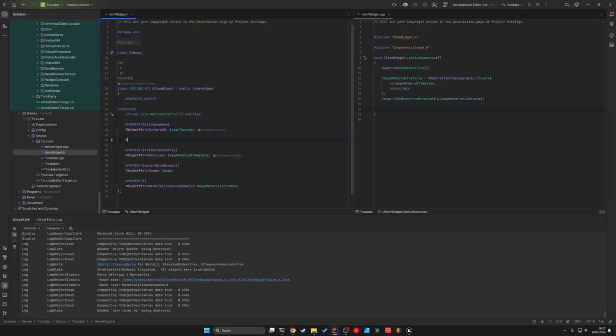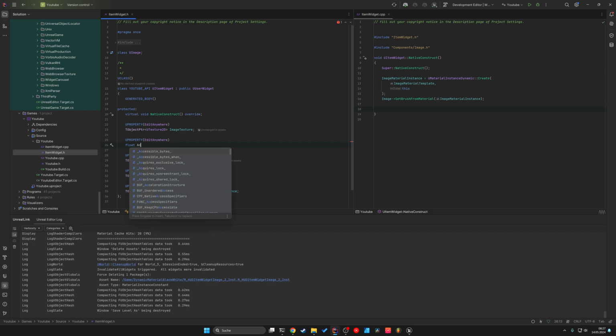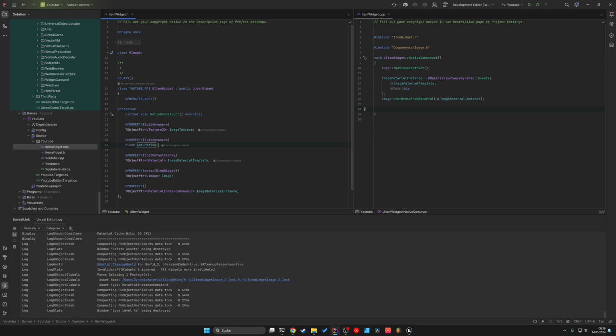And we can control our saturation also by an EditAnywhere float variable. We could call it active. Yeah, let's call it active, but maybe saturation would also be nice. Let's call it saturation, even though in our material it is called active. Okay, so we have both of these.